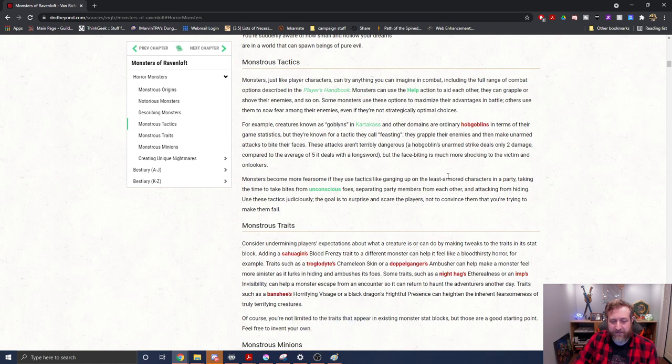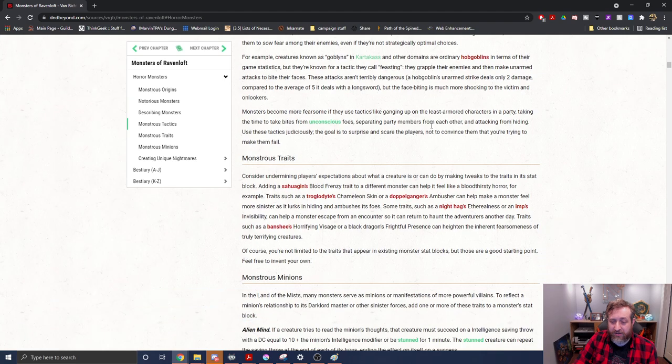Monsters become more fearsome if they use tactics like ganging up on the least armored characters and taking bites from unconscious foes. That's true. That will scare a player, right? So let me ask you this. As a player or a DM, how many times does your tactic turn into, well, I've got the party and I've got my monsters, and they hit this character and take him down to unconsciousness and leave them because they're in theory not a threat, and they go for the next character, right?